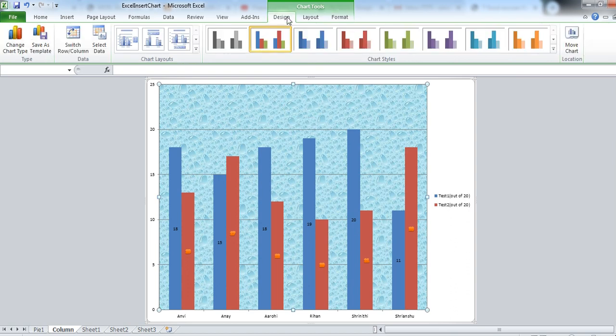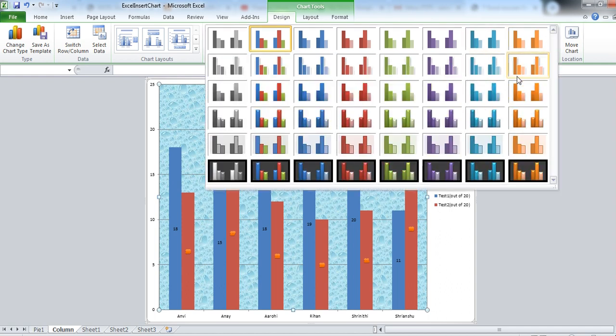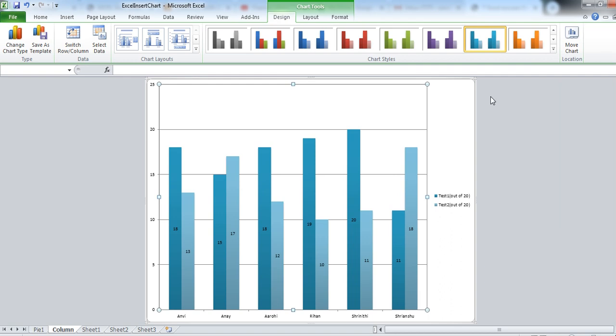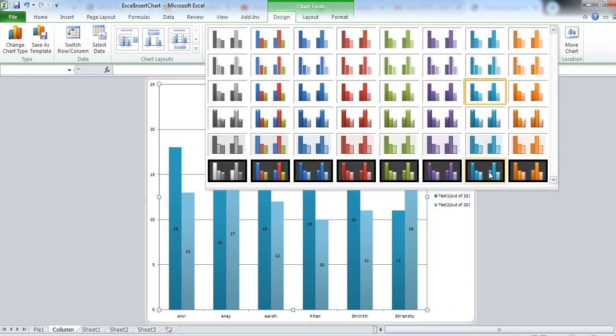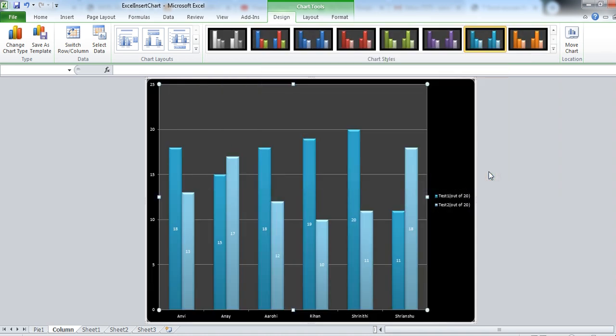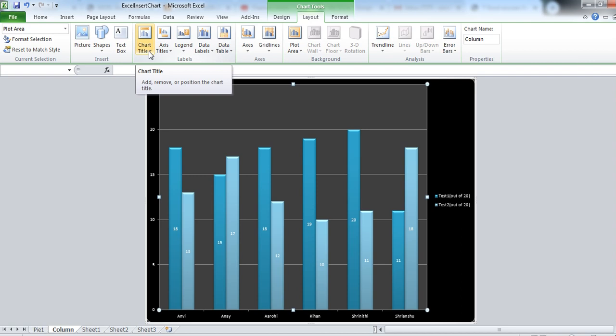Go to design. Suppose you want a different style, you can use any. Now, when you apply the different style, the background will change automatically. This is one different style. Suppose you want a name for this, you can go again to the layout. You can use the chart title, axis title, legend title, data labels, and more.